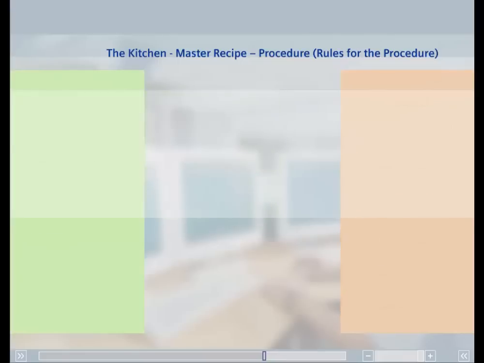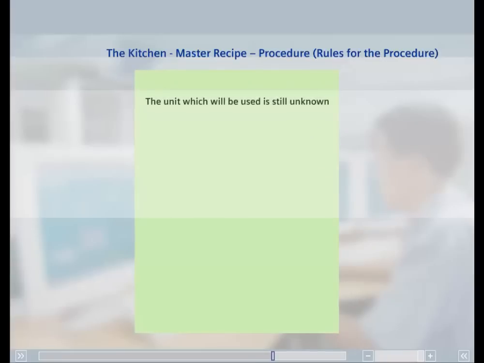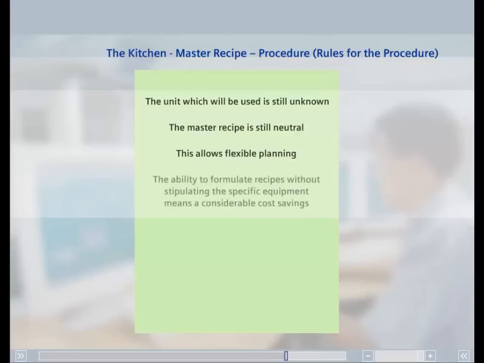At this point, the actual pan or pot that will be used in making the bolognese dish has not been specified. In other words, which unit will be used for production is still unknown. The master recipe is therefore still neutral in terms of equipment and allows flexible planning of the necessary production facilities. The ability to formulate master recipes without stipulating the specific equipment means a considerable cost savings in both master recipe creation and maintenance.